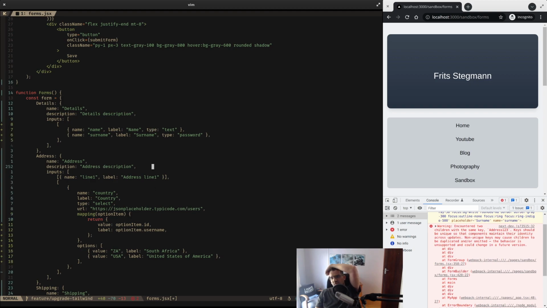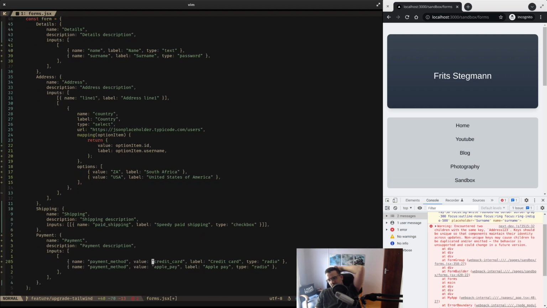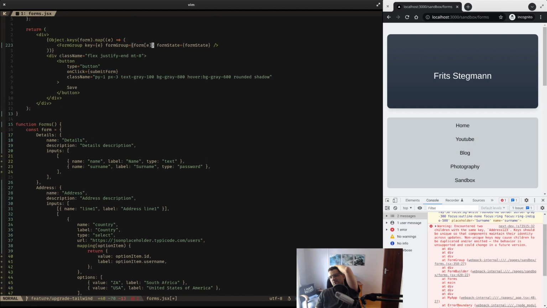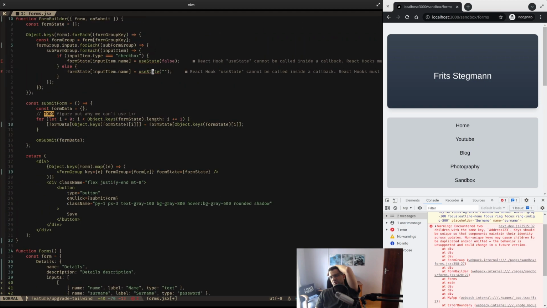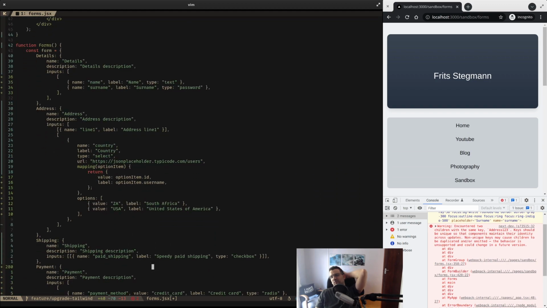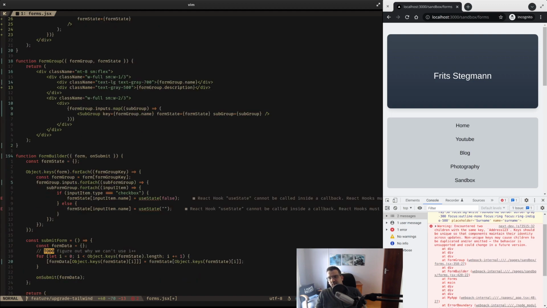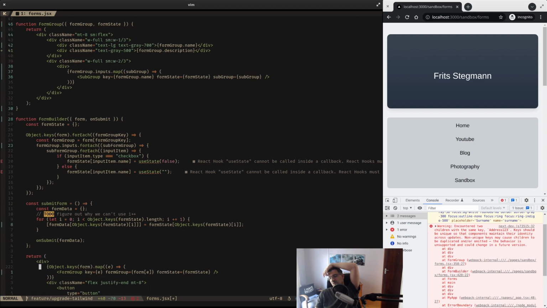So for shipping, we have them all in the same input. So there's only one input for shipping, payment, and details, but there's two inputs for address. So what we need to do is some sort of pre-processing on form. The one problem with this at the moment is that the form is a prop, and I don't think React is going to like it if we try to change a prop.